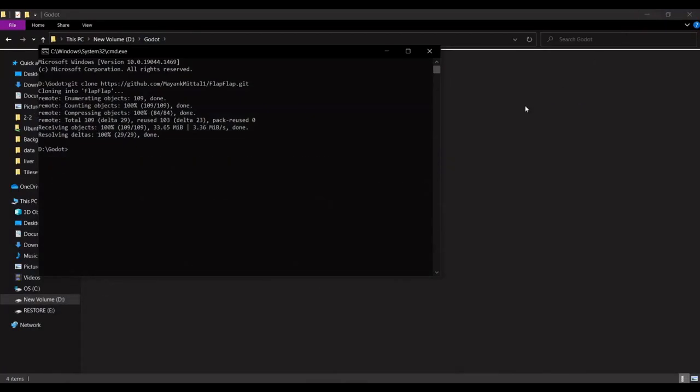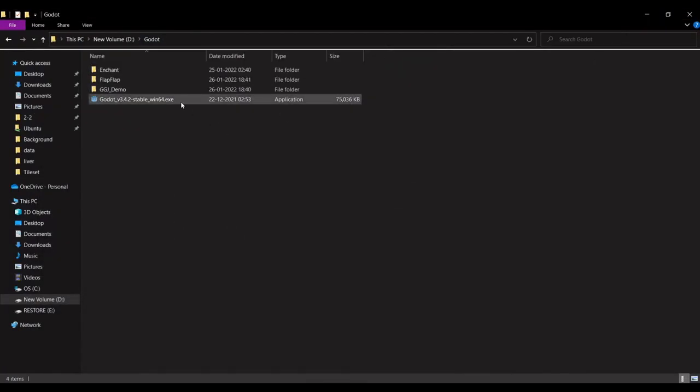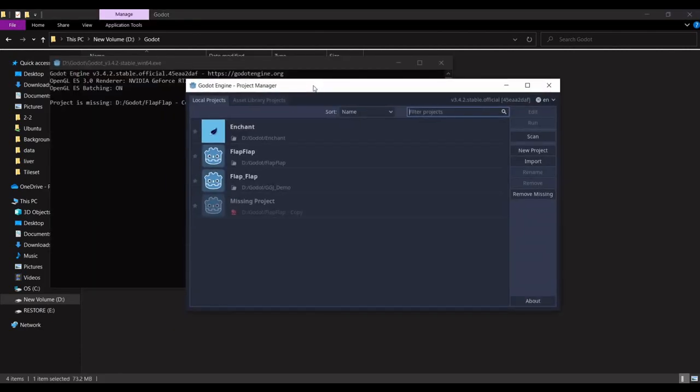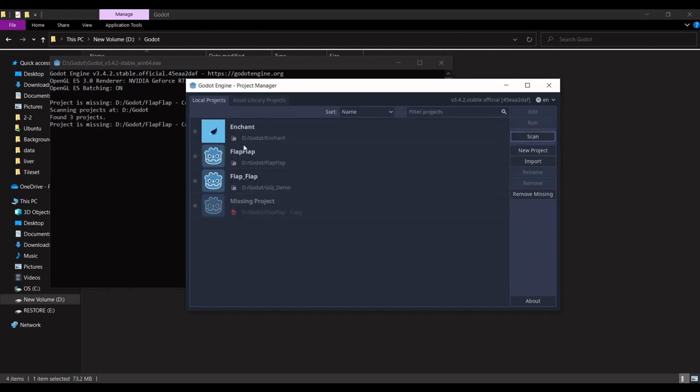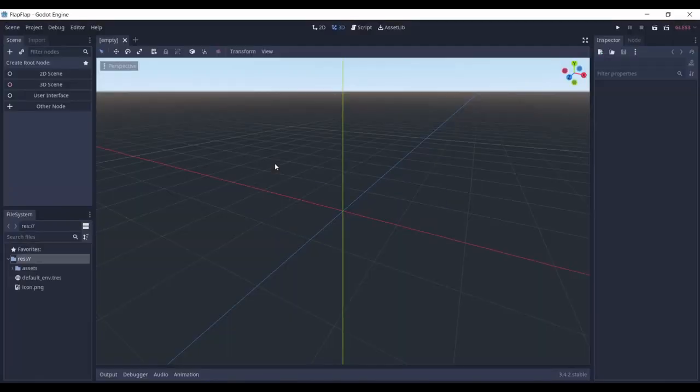So now, let's begin with our lecture. We'll be opening Godot and scanning for the directory where you have extracted or cloned the repository. Just go to that folder and select it. As you see, we have a project here which is named Flap. Just double click on it to open.